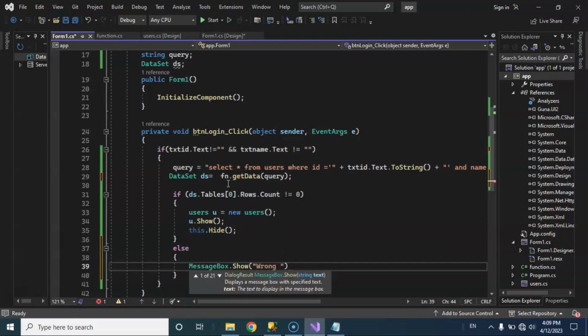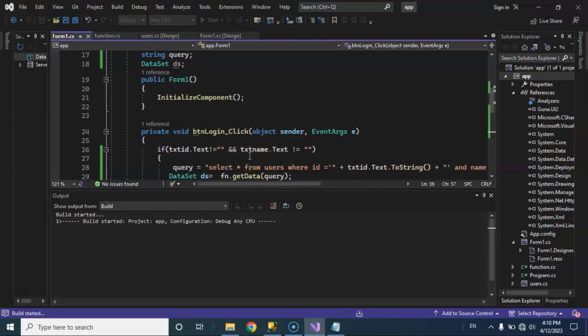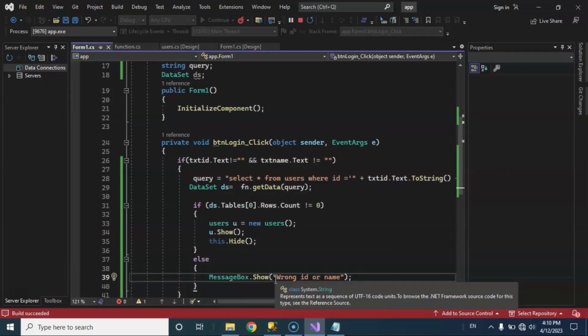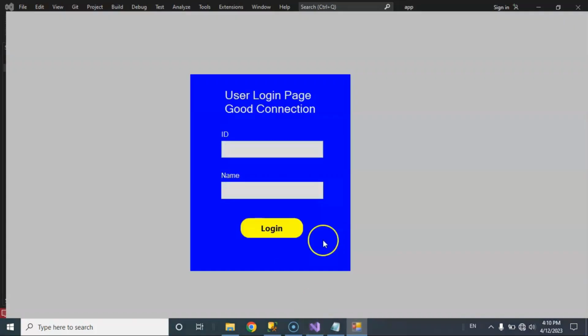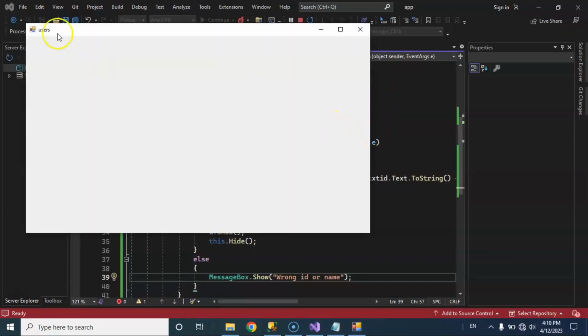Okay, else: MessageBox.Show wrong username or password. If the id or name is wrong, this message will be shown. Okay, just run the program again. Okay, the program runs again. This is working successfully.